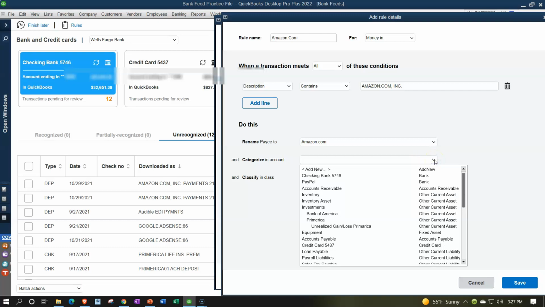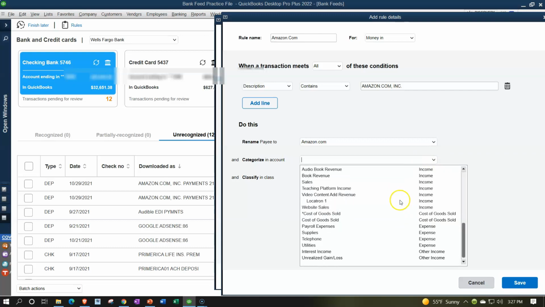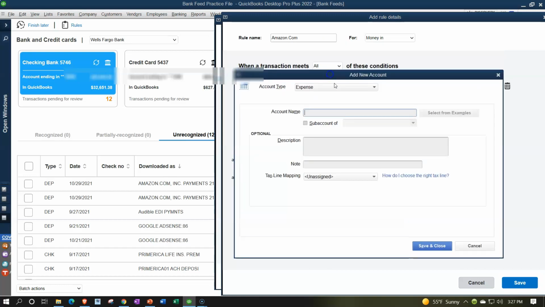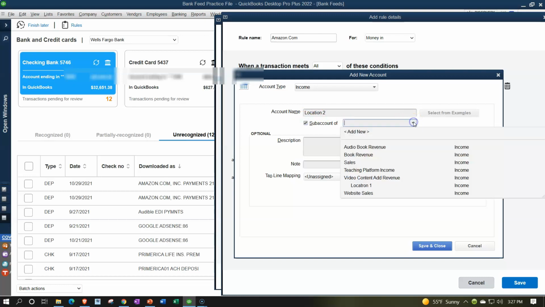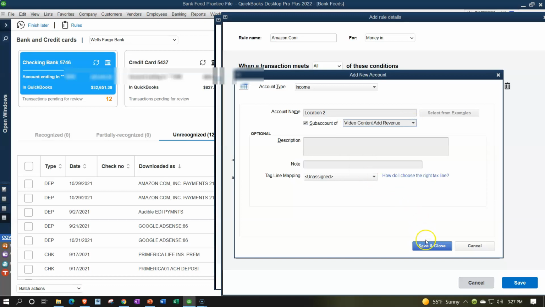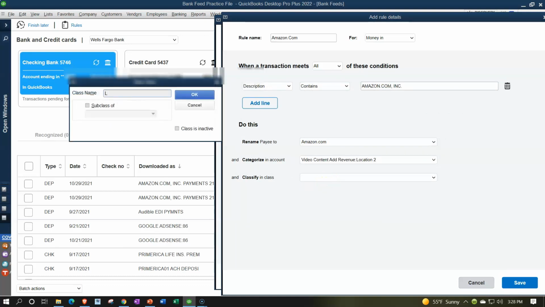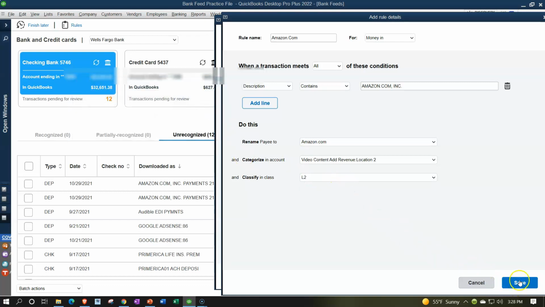And then I'm going to say this is going to go to the category of a new account. Let's make a new account up top. New account, it's going to be an income type of account, and we'll just call it location 2. It's going to be a sub account of the video content ad revenue. And so I'm going to save that. And I also want to make another class now, and this will be a class of location 2. Location 2 class, okay. And then we'll save it.